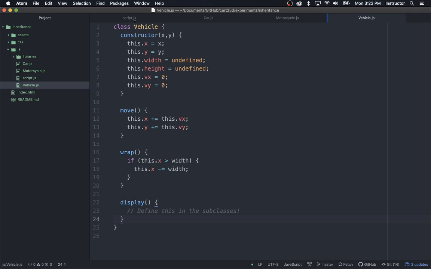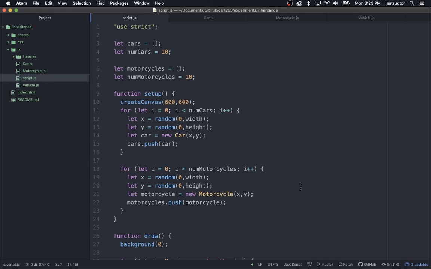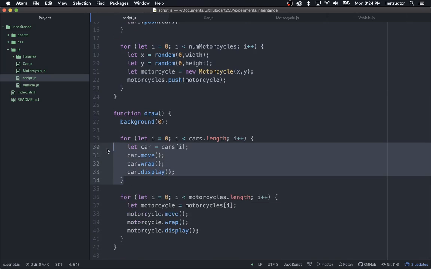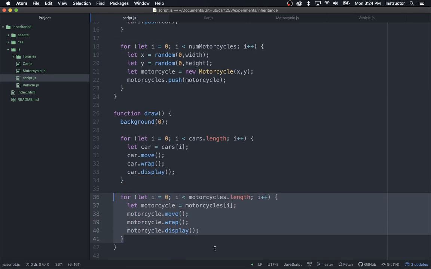And it turns out that we can use that in a really interesting way in our programs because it guarantees some things. So the way that our program works right now is that we've completely separated the idea of a car and a motorcycle from one another. We've got an array of cars and an array of motorcycles. We populate the array of cars, we populate the array of motorcycles with our for loops, creating new cars and new motorcycles. And then in our draw loop, we go through all of the cars separately, move, wrap, and display those. And then we go through all of the motorcycles separately, and we move, wrap, and display those.